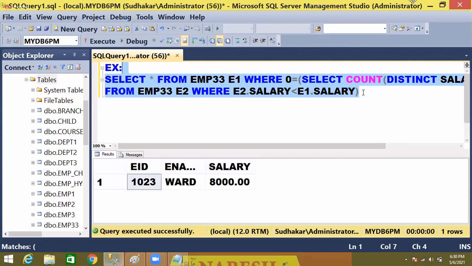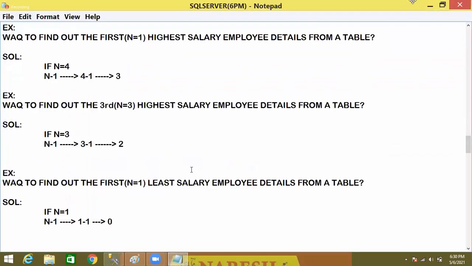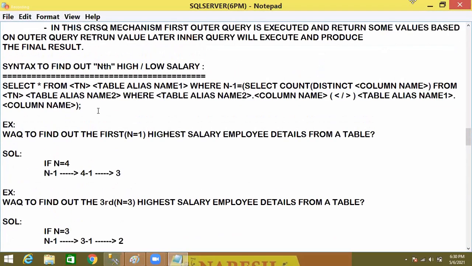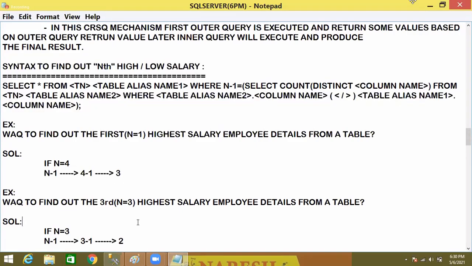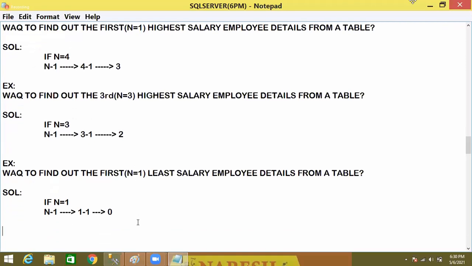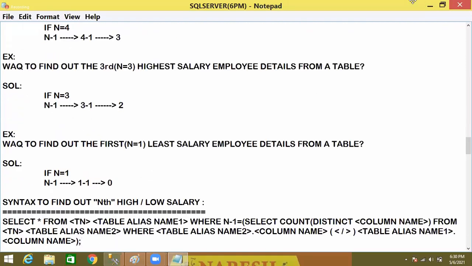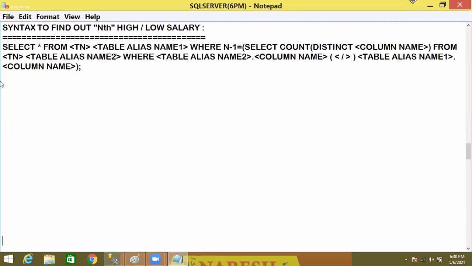In the same pattern, now the next scenario. In the next scenario, the syntax to display the top n highest and lowest salaries.